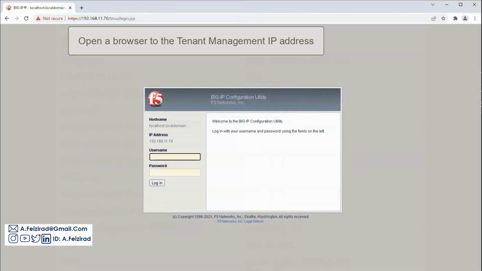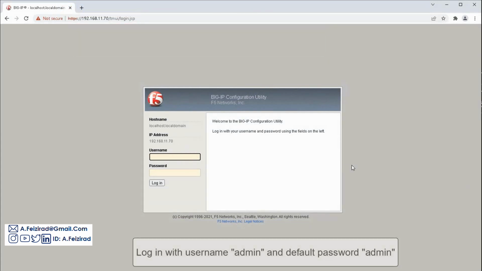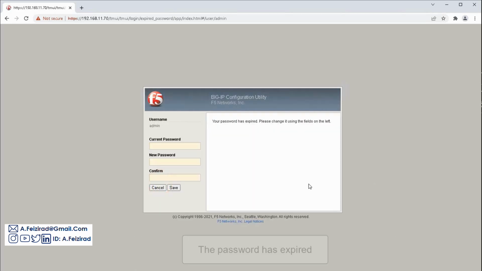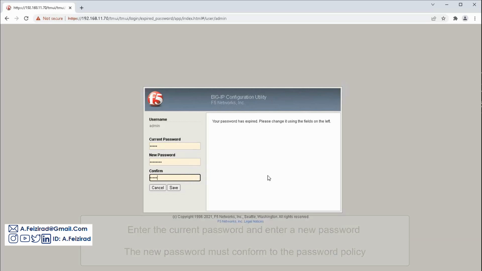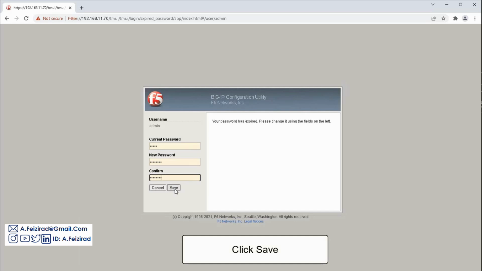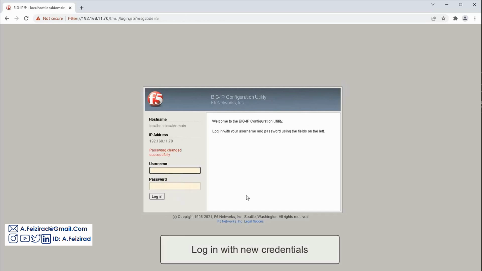To begin, open a browser to the tenant management IP address. Log in with username admin and the default password admin. The password has expired. Enter the current password and enter a new password. The new password must conform to the password policy. Select Save. Now log in with the new credentials.